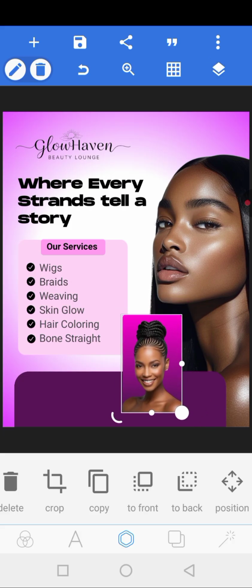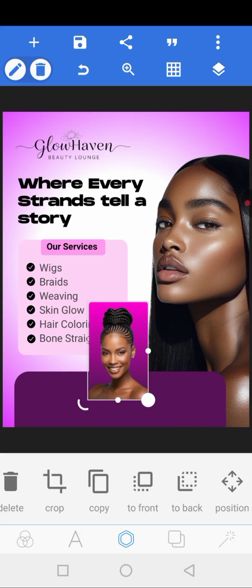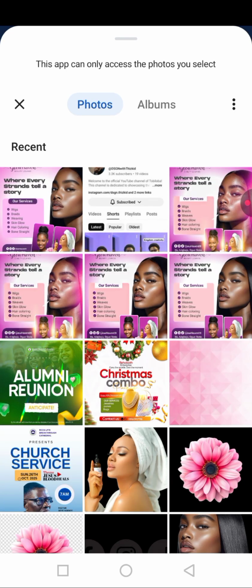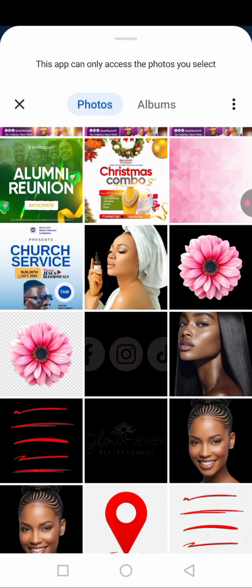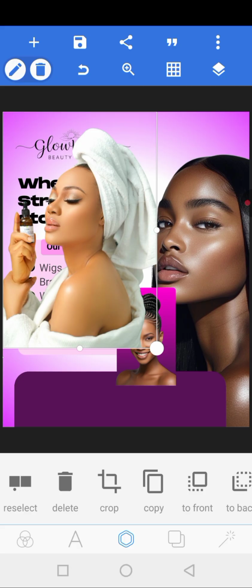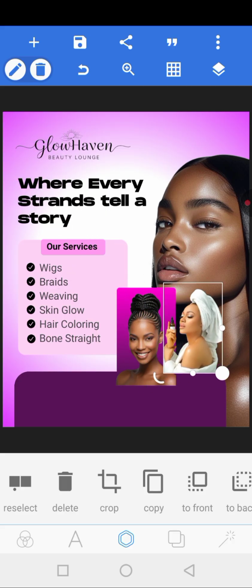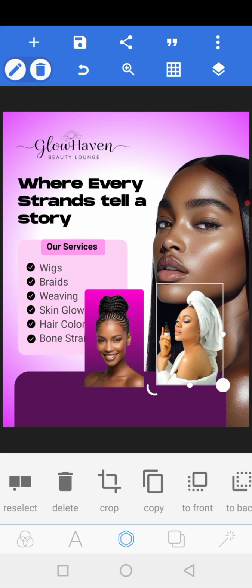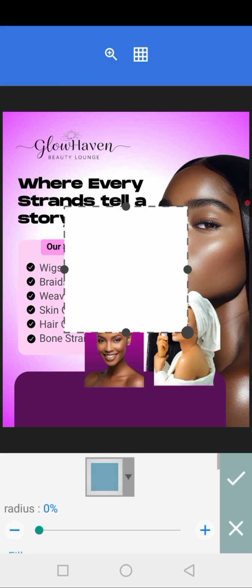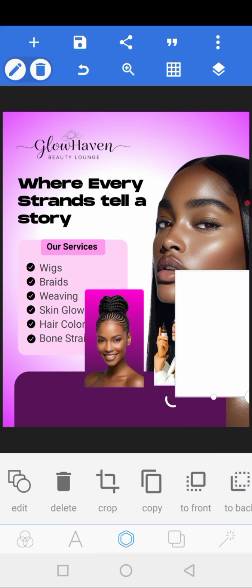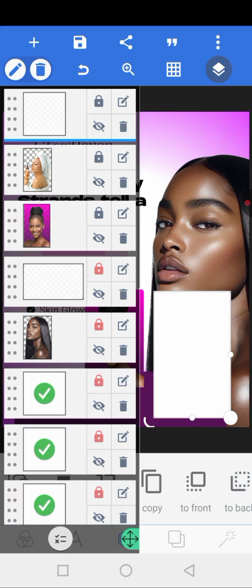Okay, so now I'm going to do something like this again to another image. So let me click out, click on import, click on this image. So exactly the same way I did for this one, that's what I'm going to do to this one as well. So shape, then edit, so let me take this to the back.